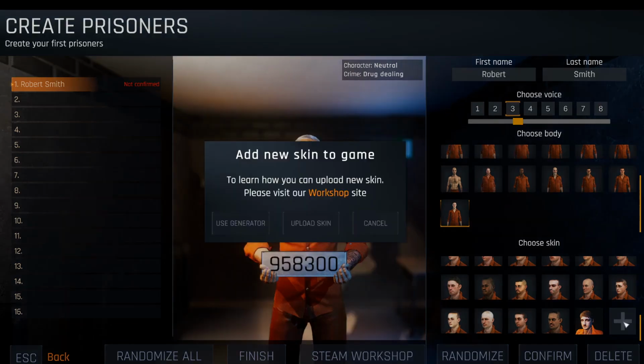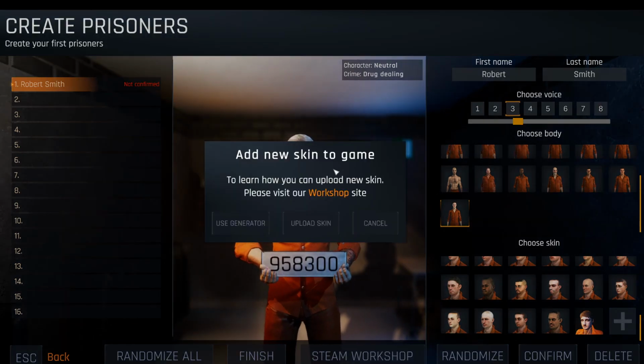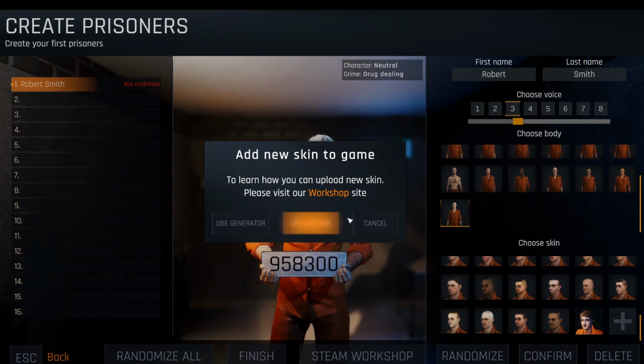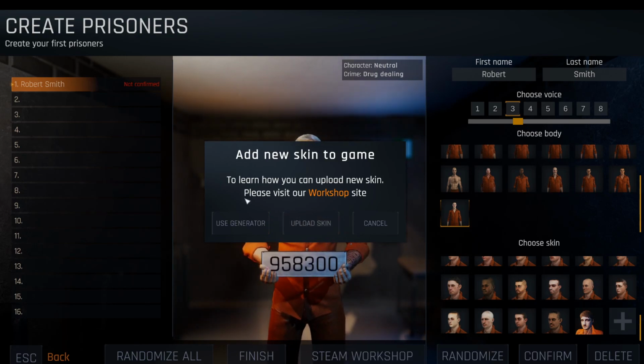So click this plus sign. And you can see that we have two methods of uploading a new skin. You can use our in-game generator or upload a texture that we will make ourselves. So I'll be explaining both methods. The generator is a bit easier.